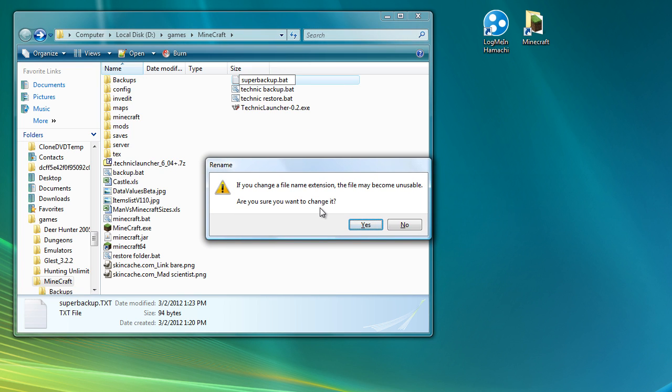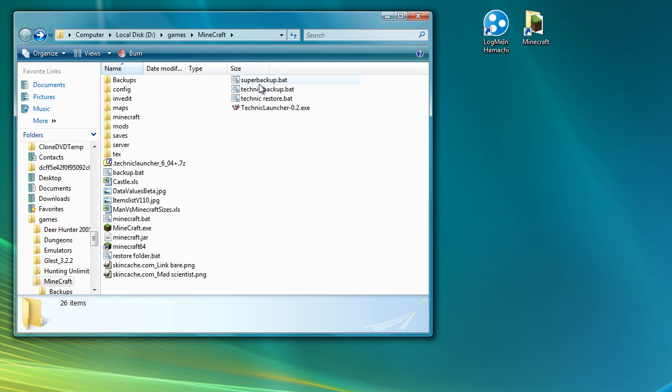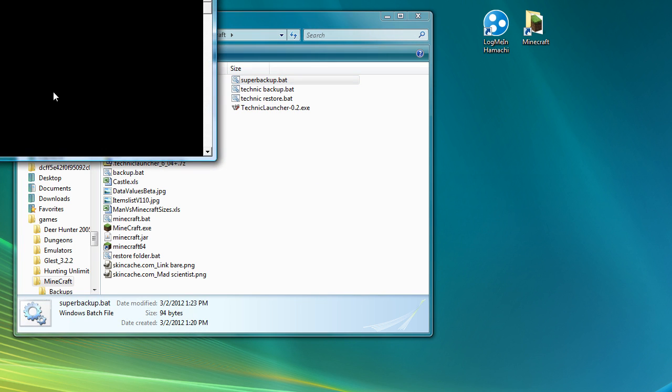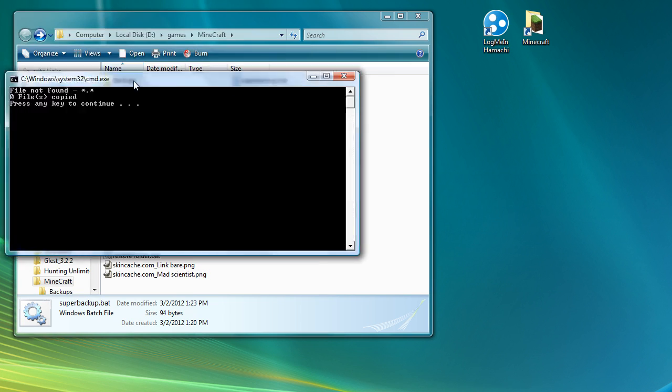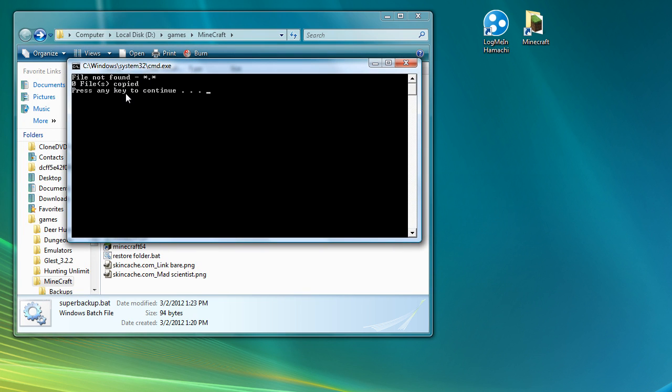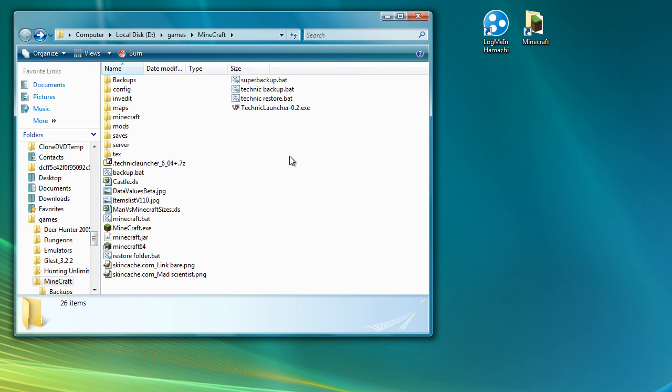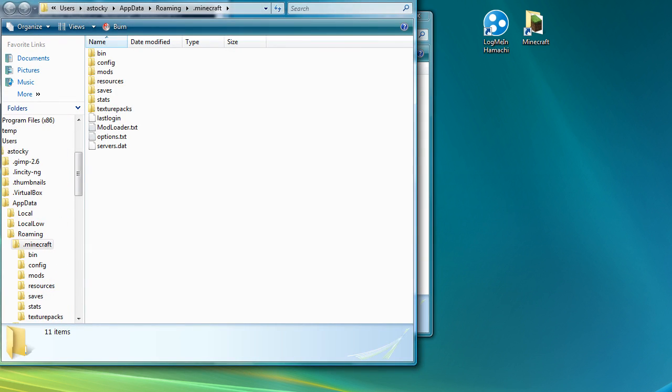It's going to give you this little warning. You hit yes, and now if I run that, it says file not found. That's because I haven't got Technic installed at the moment. But if I was to have that installed, it would work. Let's just check for a second.